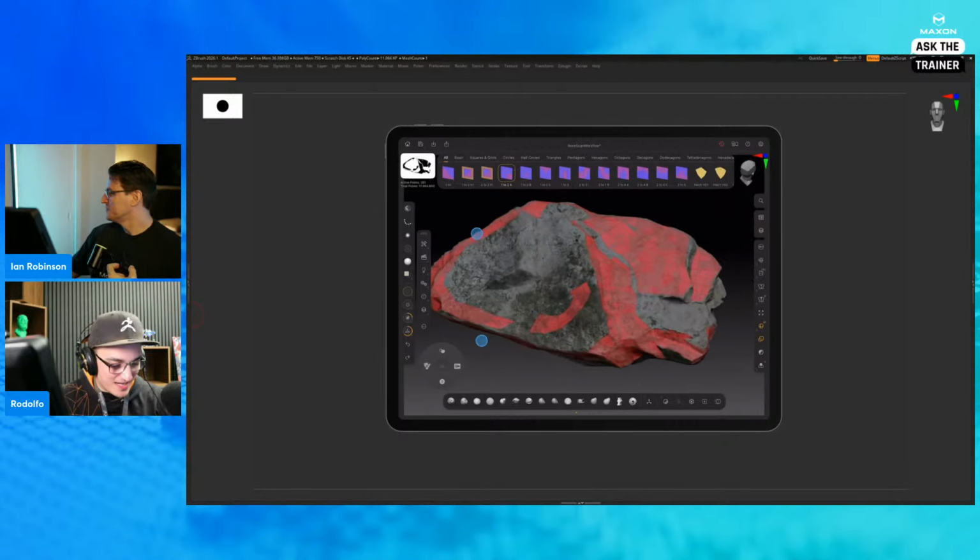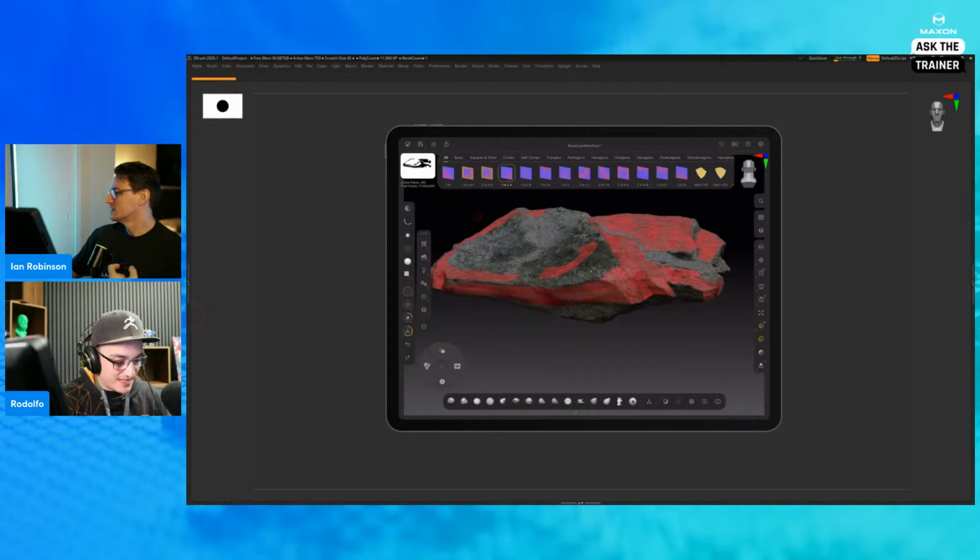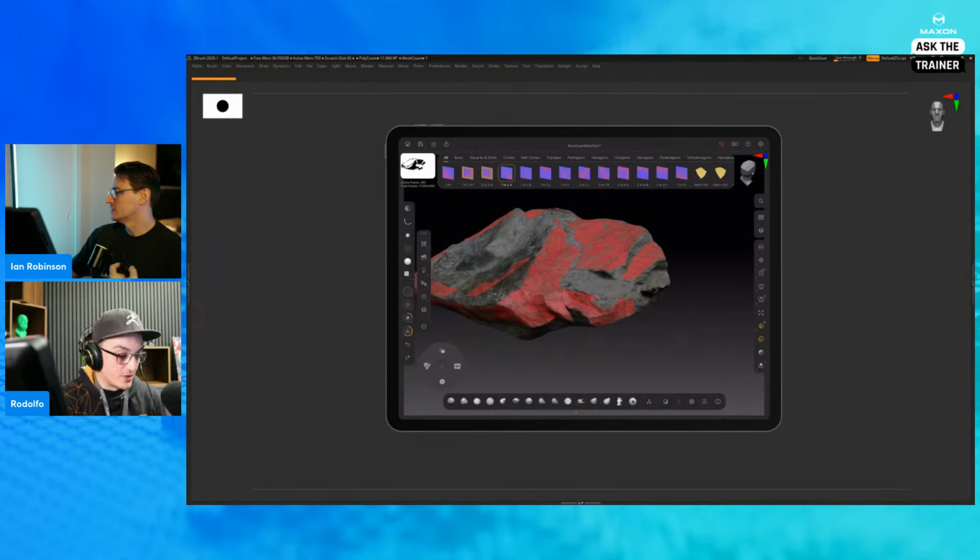So the inorganic shapes are basically hard surface, but the edge flow is not that straightforward. It really depends on from rock to rock, right? And here I am talking about rocks again. Damn it, man. I told you it would be.